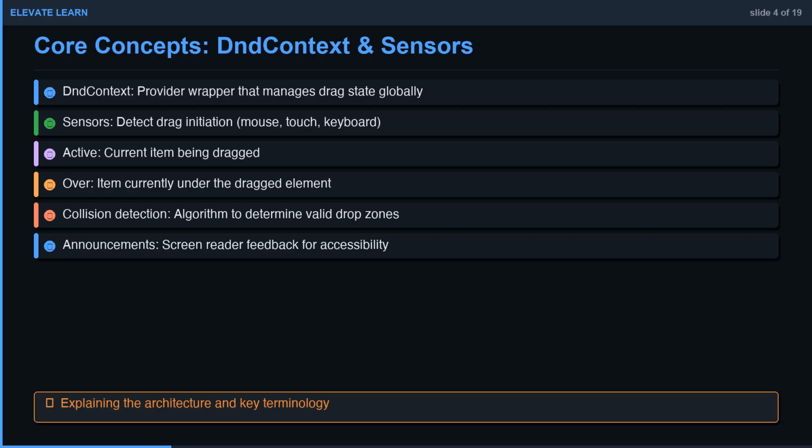Collision detection is the algorithm that figures out which drop zones are valid targets. Finally, announcements provide screen reader feedback, making your interface accessible to everyone. Understanding these building blocks is essential for mastering dnd-kit.